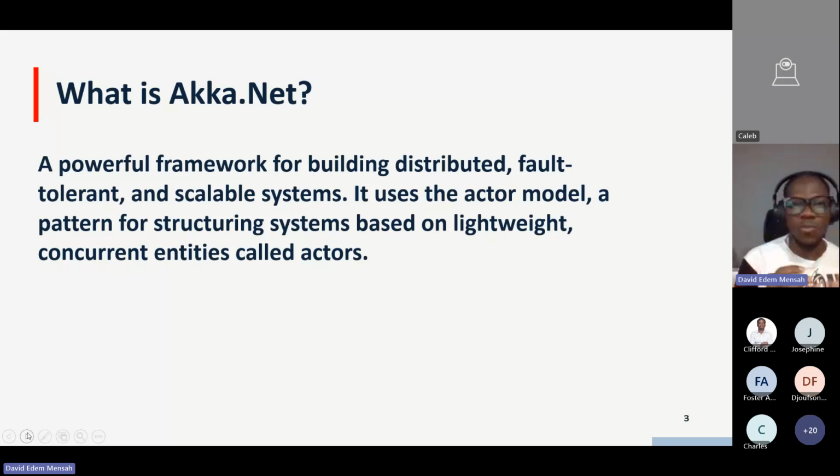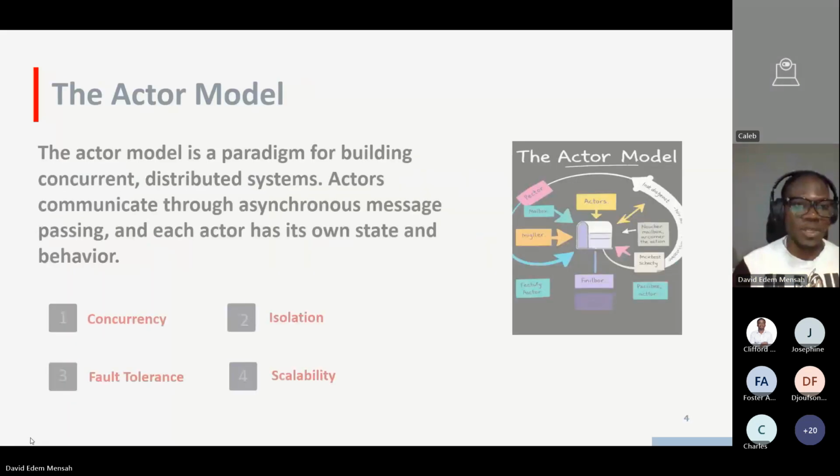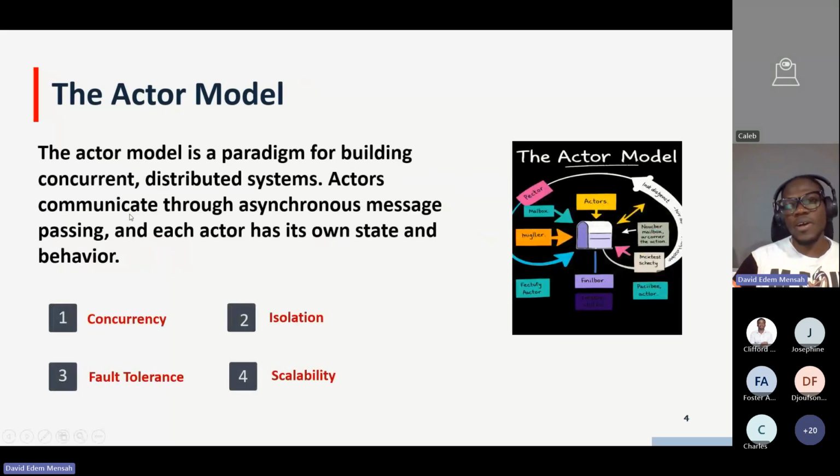So what is Akka.NET? It's a popular framework for building distributed, fault-tolerant, and scalable systems. It uses the actor model, a pattern for structuring systems based on lightweight concurrent entities called actors to handle concurrency. So let's look at the actor model. The actor model is a paradigm for building concurrent distributed systems. So actors basically are entities that communicate through asynchronous message passing.